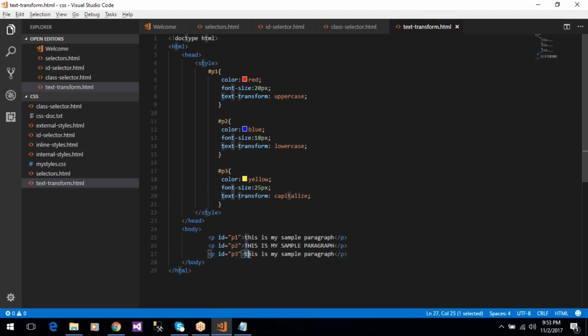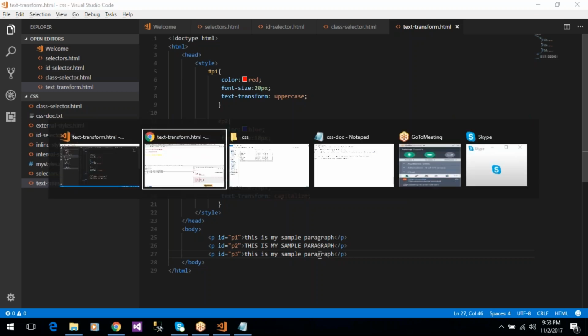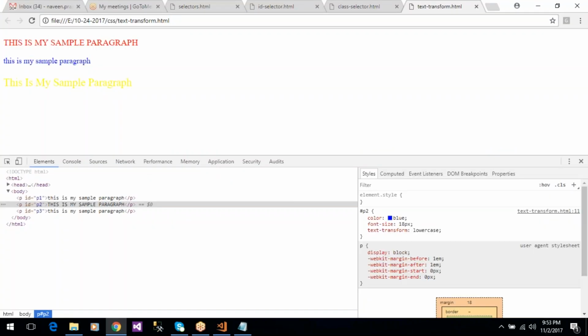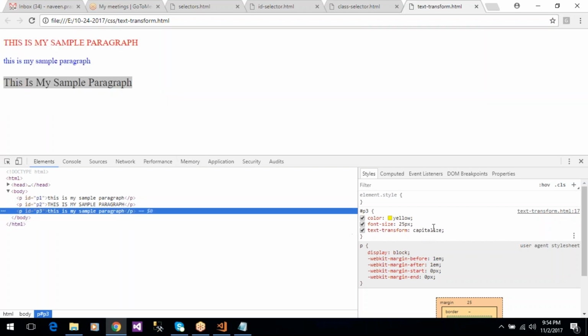Okay, so in this, the first letter T will be capital, I will be capital, and in the word my, M will be capital, in sample S, in paragraph P will be capital. Okay, each and every word's first letter is displayed in a capital letter. You can see: T, I, M, S and P. So this is the usage of the capitalize value for the text-transform property.